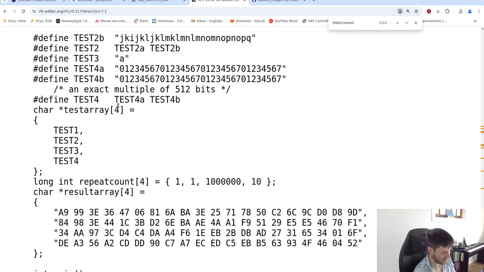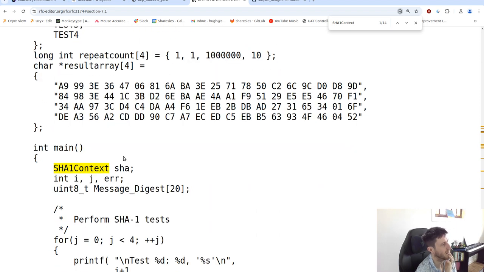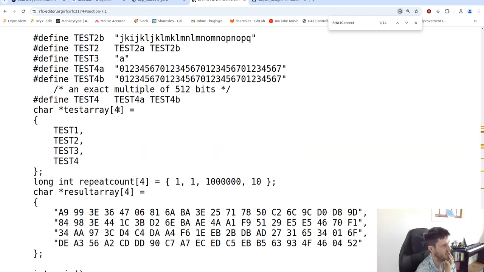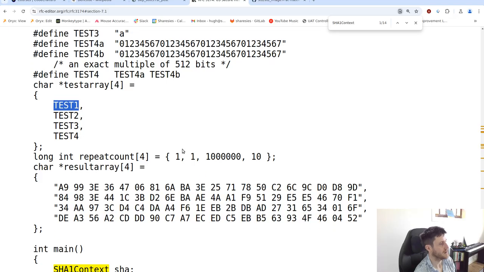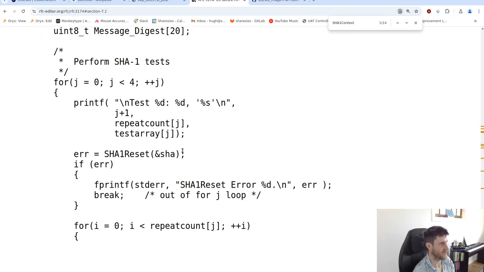this. You have to do like a size of test array divided by size of test array 0, because otherwise the size of this is just actually a pointer. It's just what it is, and to get that number you need to kind of get this and get that. It's just how it is.